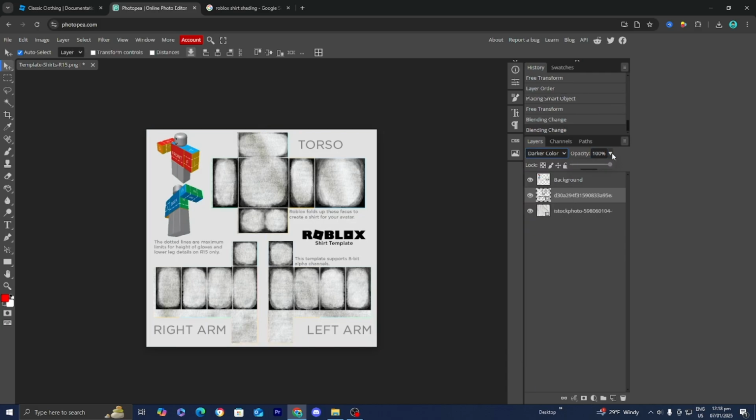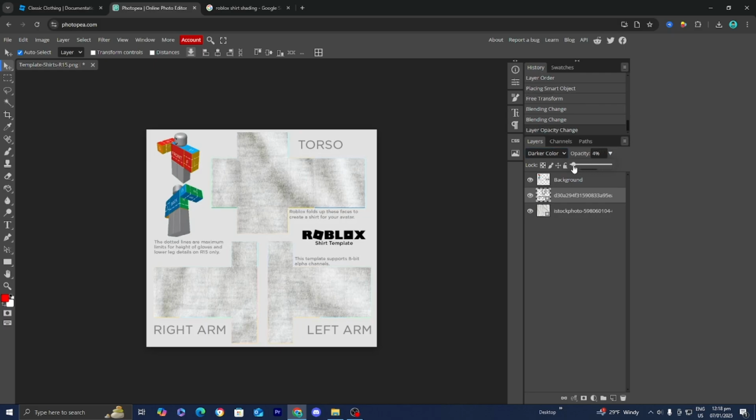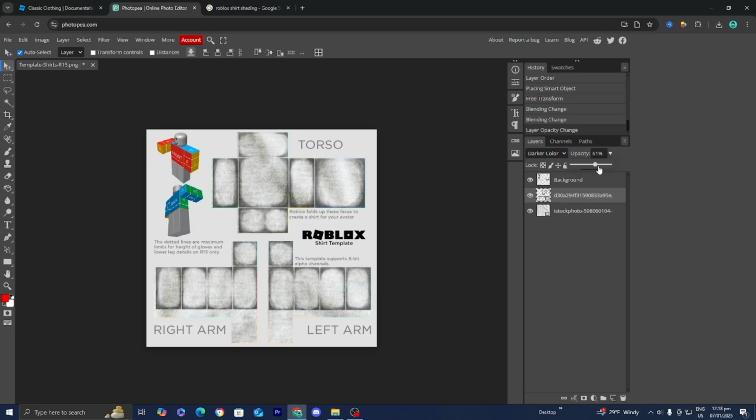And over here where it says opacity, you guys could also go ahead and adjust it. So if you don't want it to be as intense, you can always turn it down. Or if you want it to be really intense, you can keep it at 100. So yeah, there's a lot of customizable features over here. The possibilities are endless. The only limit is your imagination.